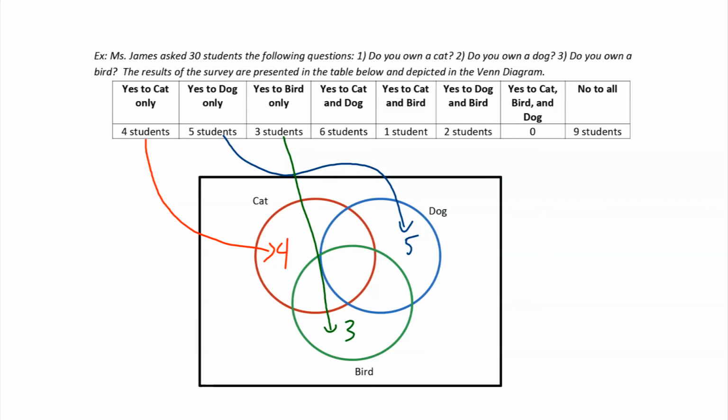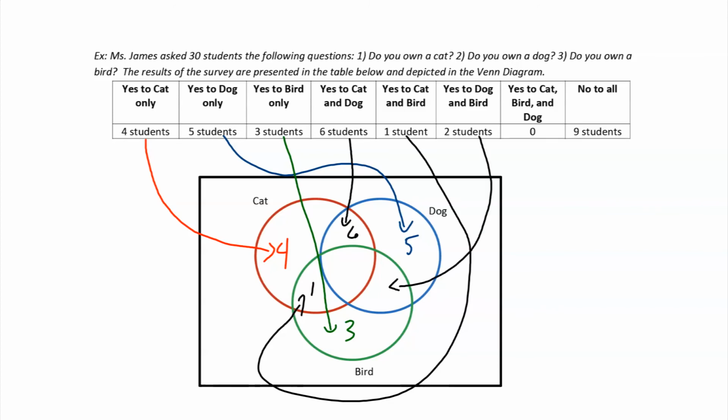Now those that said yes to a cat and dog. So that's where the red and the blue circles overlap, which is right here. Yes to a cat and a bird. There was 1 cat and bird combination, so it has to go all the way around to over here. And a dog and bird combination is right here. And there were 0 yes to cat, bird, and dog. So as shown there, there's nothing where all 3 circles overlap. And those who had no animals at all end up out here. So they're still part of the sample space, but they're not within any of the circles.